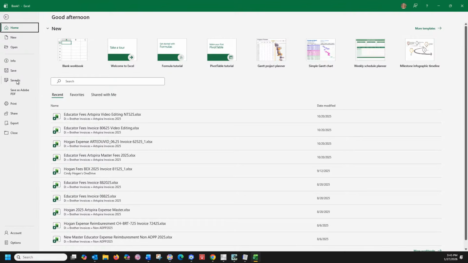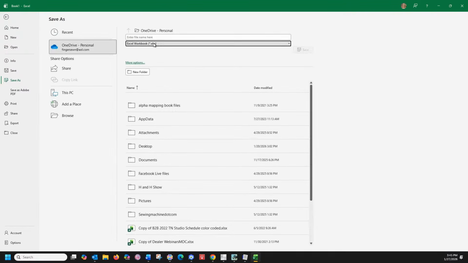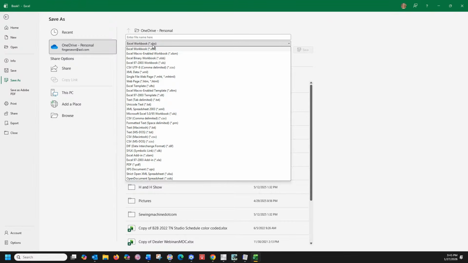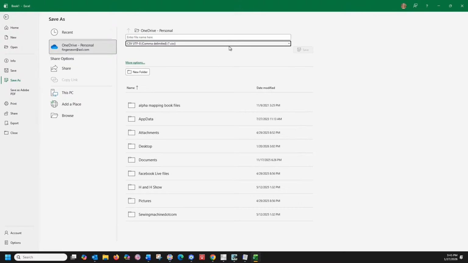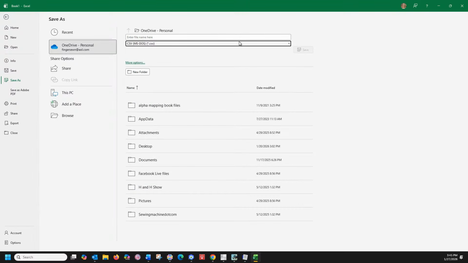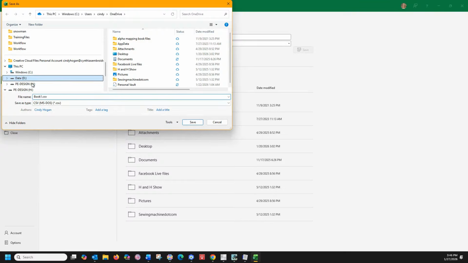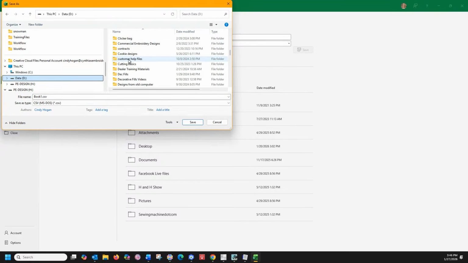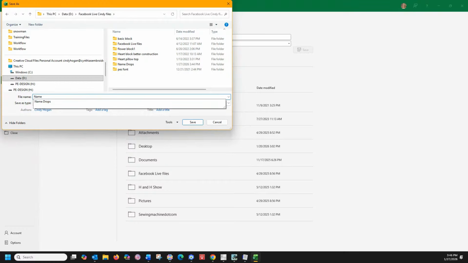I'm going to do a save as, and we're going to choose a CSV file as my format. There it is, comma separated value, comma delineated. Let's see here. There we go, right there. Let's do that one. And we're going to put this in Cindy's, Facebook Live Cindy. And we're going to call this name drops.